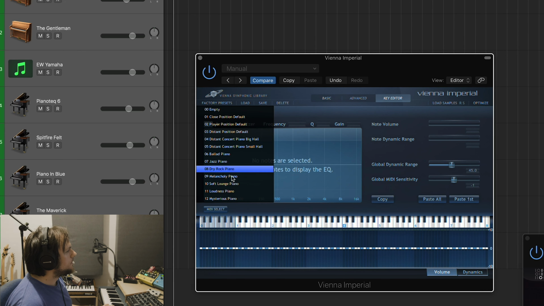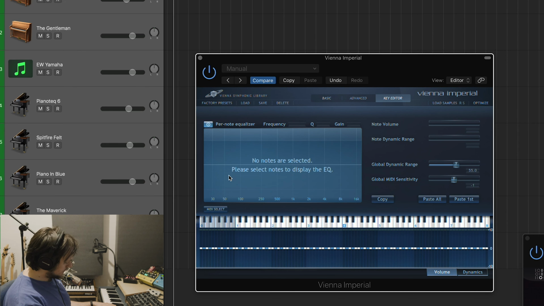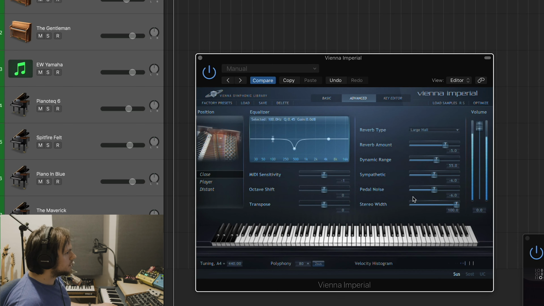Also, I think for me, and we'll see this in a comparison video at some point, this piano is bright, and it naturally keeps quite bright settings. So for me, maybe because I just hammer things a bit hard, I would probably change the dynamic range.